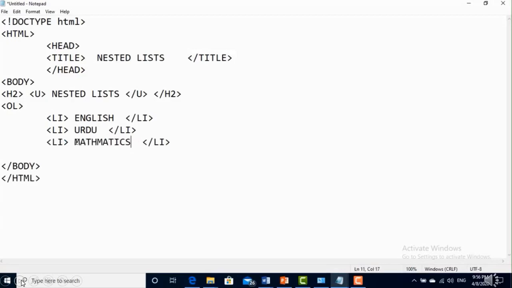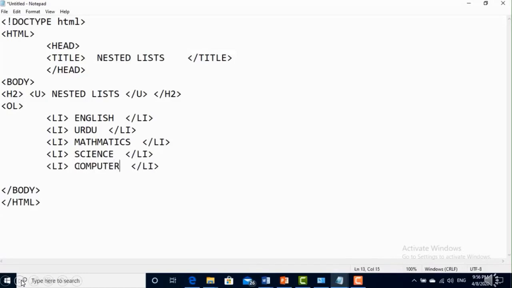Let's first start with an ordered list. The tag for ordered list is OL. In order to add items into the ordered list, we have to use the LI, list item tag. So type the LI tag, and then type the text you want to display as an ordered list item.